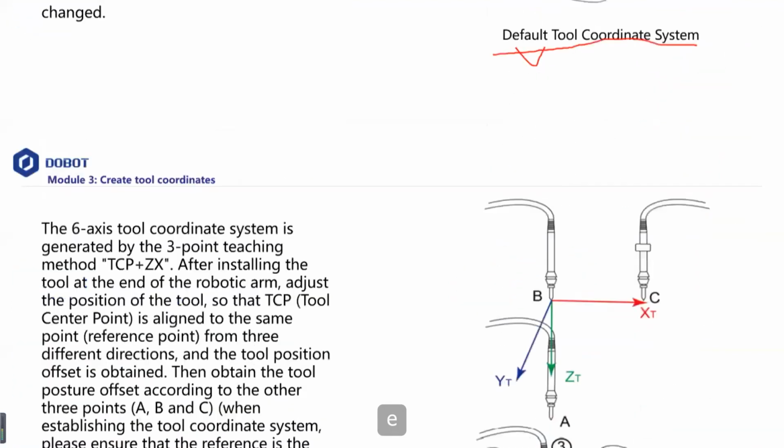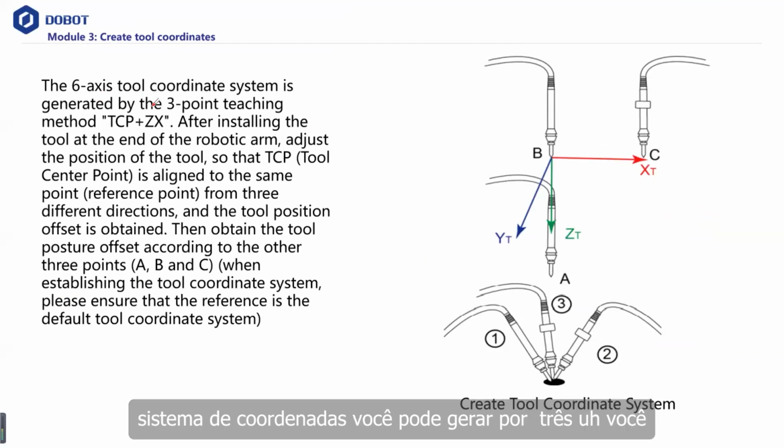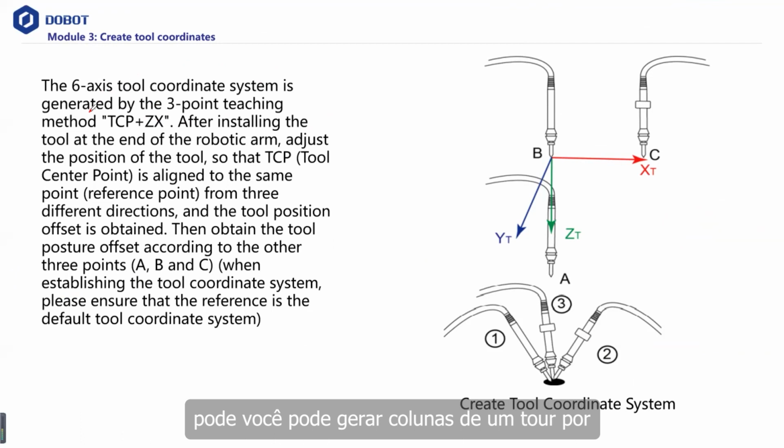And how do we create tool coordinates? In the 6-axis tool coordinate system, you can generate the tool coordinates by 3-point teaching methods like TCP and ZX.